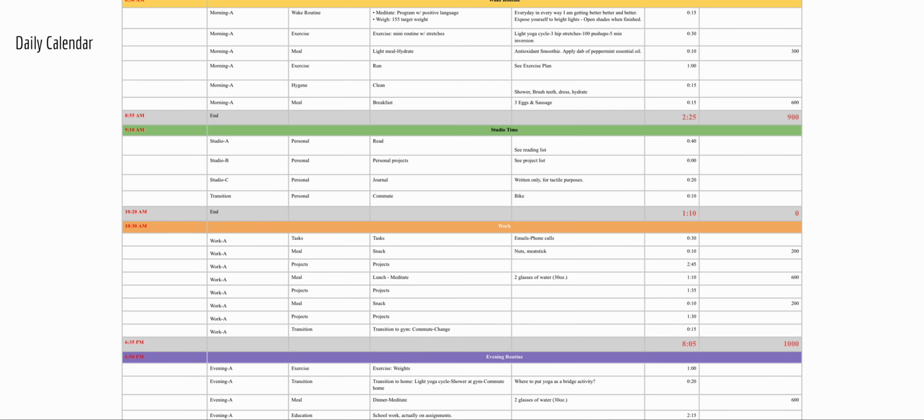This is an example of a calendar that I create for myself to protect my studio time. I tend to work better in the morning and do a little bit in the morning and then go to work and then work a little bit in the evening.